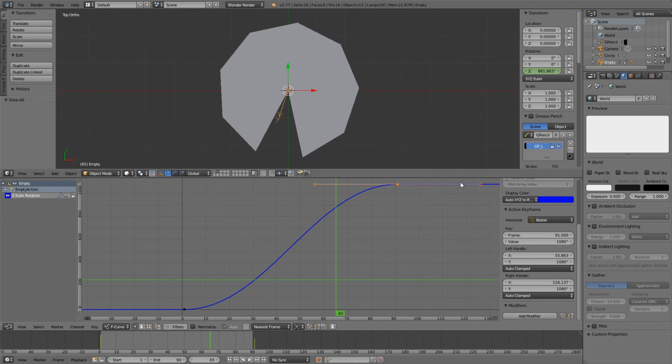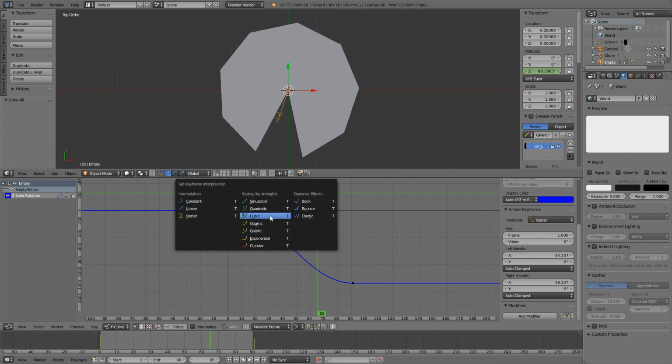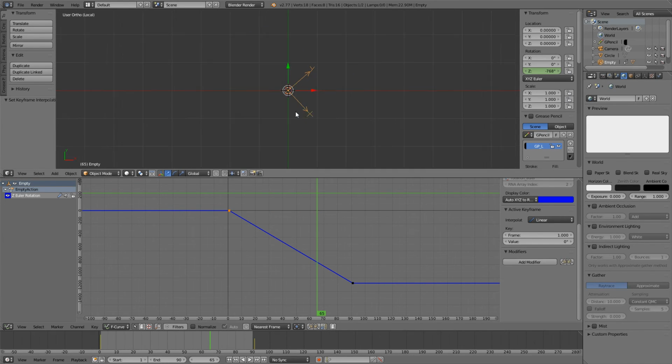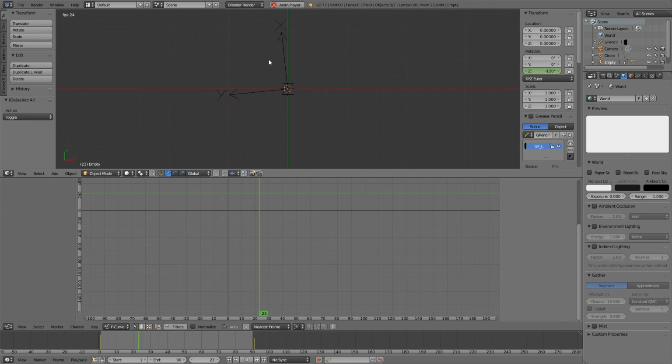I want this to spin clockwise, so what I really need to do is negative 1080 degrees. And I also want this to be linear. I don't want it to ease in and out, so that it's a nice, even, continuous motion. It doesn't start and stop.